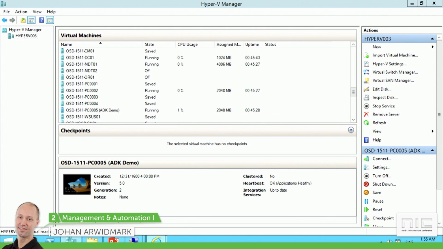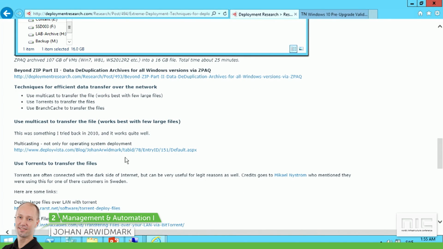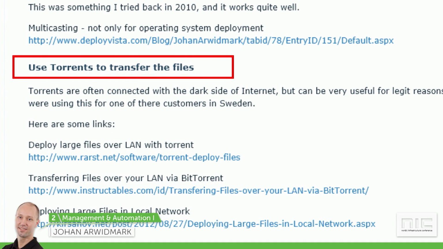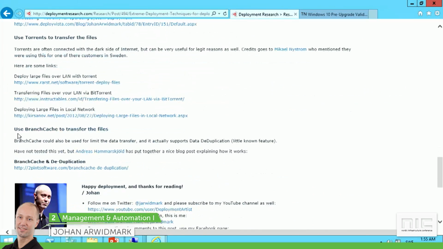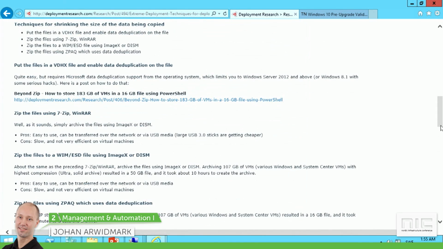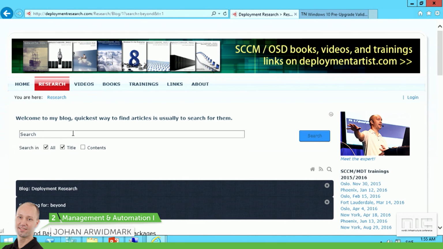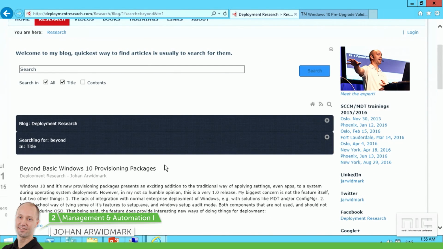Another way, it's a little bit outside of ADK, but I think it's still cool. Think of this. You can actually use Torrent to transfer files on your network. There are quite many different ways of doing this, but it's useful. Another thing you can do, which is also, I think, extremely cool, and this was something I ran into when going to New York for a job.